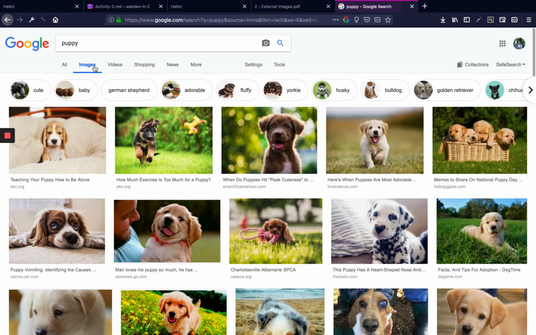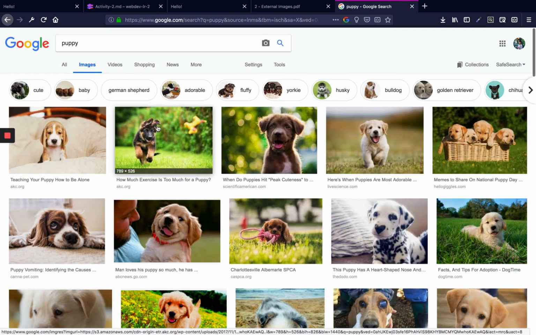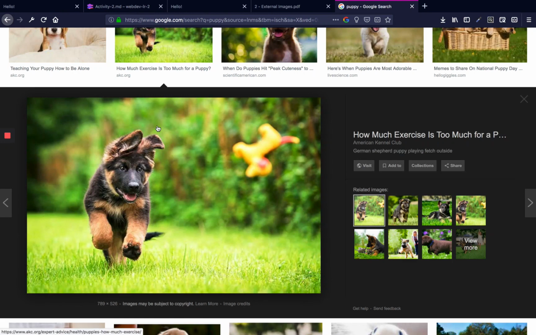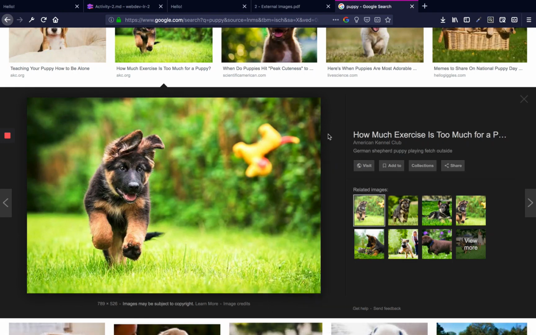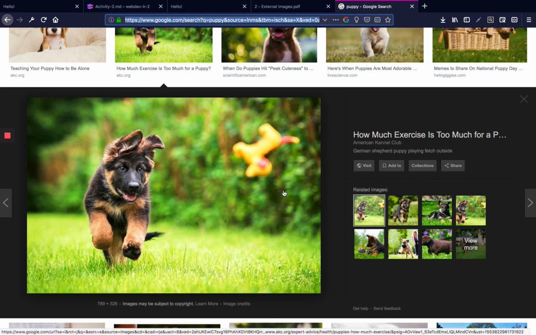I'm going to hit the images, and I see this right here, and I'm going to click it. We see the view come up, and now right click and hit View Image. Do not grab this link here. This will not work. This link is a link to this full page. What we want is a link that leads directly to the image.